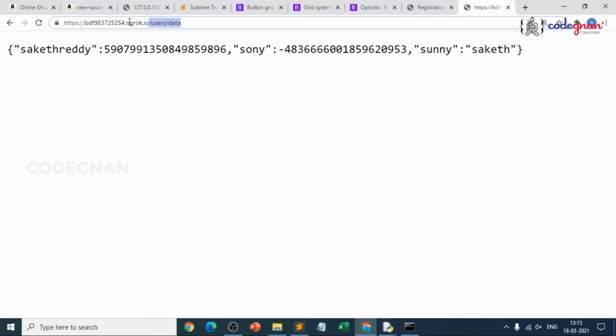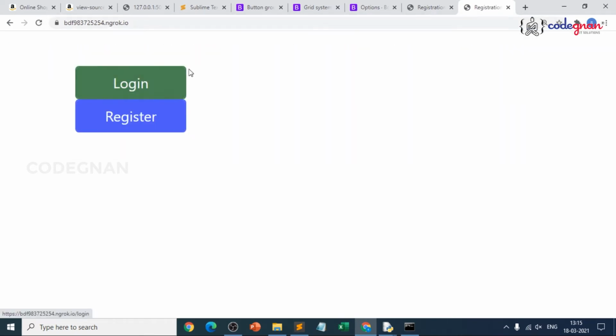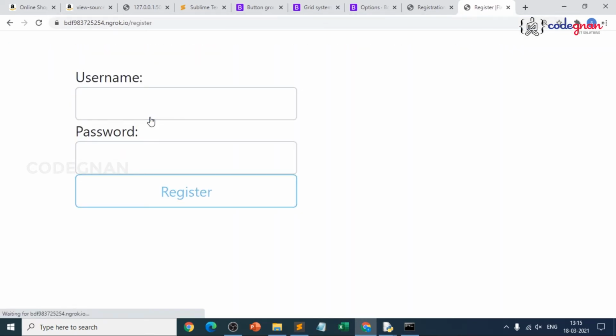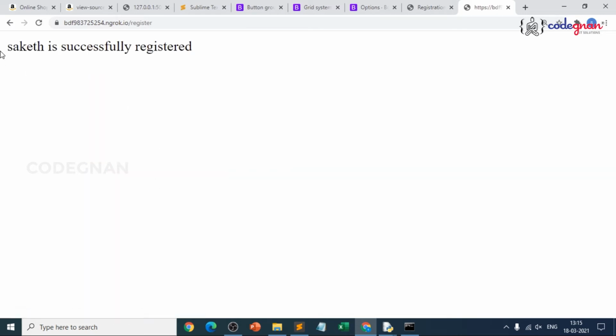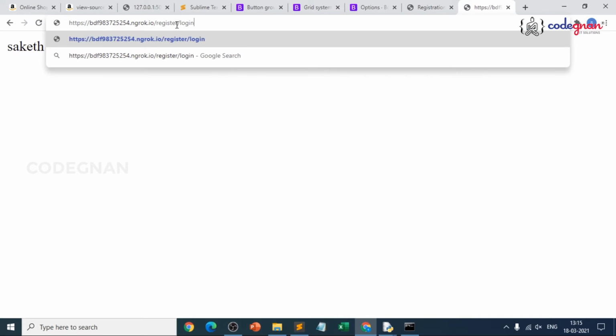And let us try to register one more person over here. Let me go for registering. I'll just give it in a reverse way. My username is Saket and my password is Sunny. I'm just only telling it for you. Just click on register. So it is successfully registered.